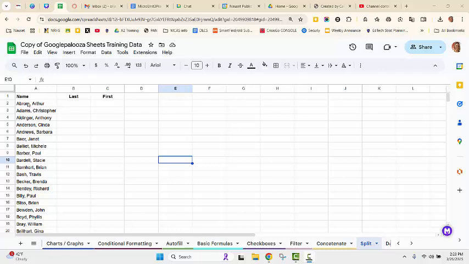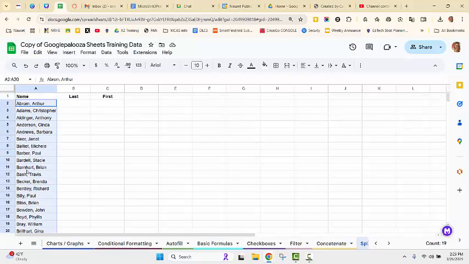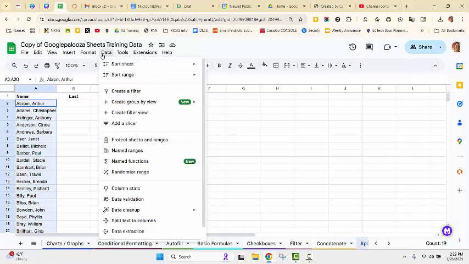So what we want to do in this instance is to highlight this column, and I'm going to avoid line 1. So I'm going to come to the bottom, hit Shift and then click A20, which will highlight this whole column without this first row. Now I want to go up to Data and split text to columns.